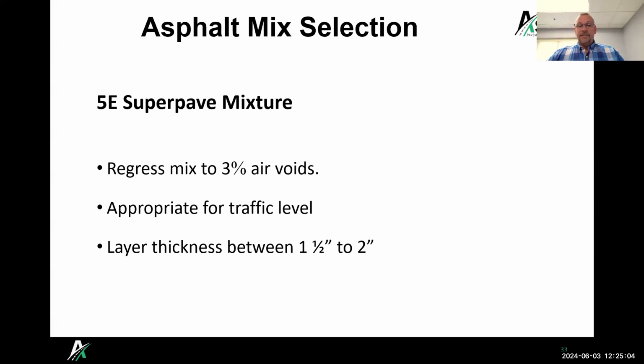You want to obviously select the one appropriate mix for your traffic level. Low volume road, a 5EL. If you've got higher truck traffic areas or commercial roads where you've got high traffic, you want to look at using a 5EML or 5EMH. Layer thickness between 1.5 inches and 2 inches. Make sure we're getting that mix properly compacted.